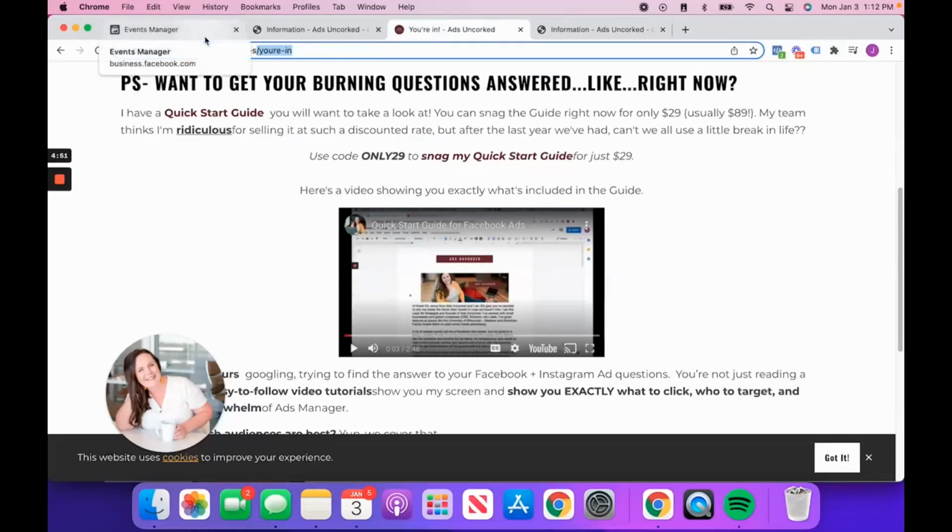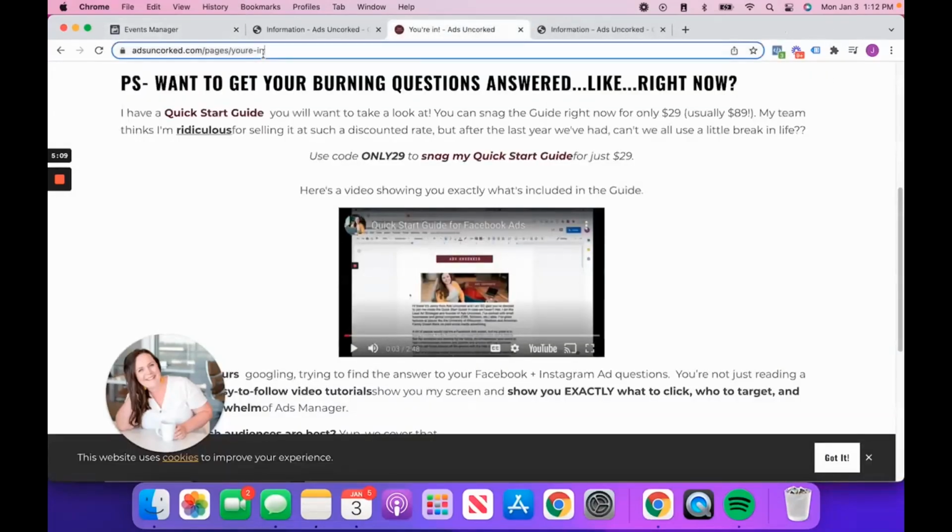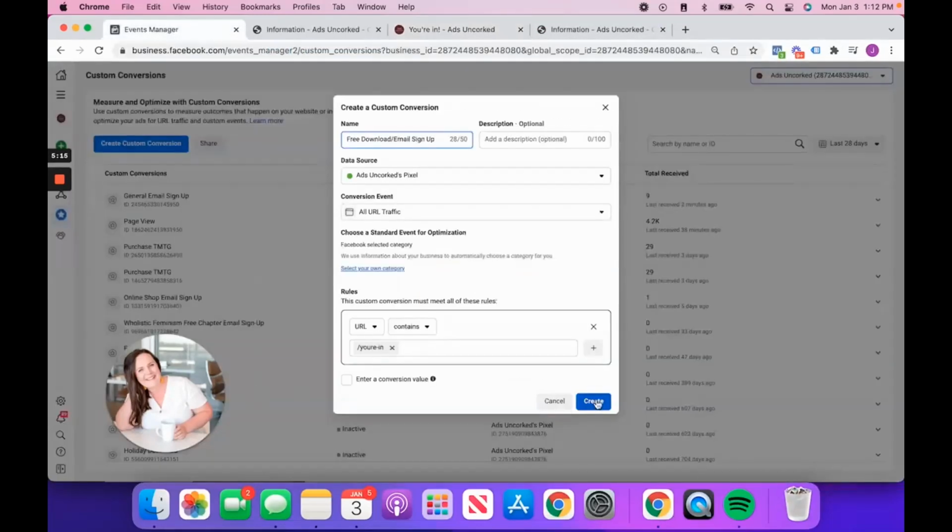Facebook's very smart in that way, that if I'm trying to get people to sign up for my email list, I need to tell them exactly what that conversion looks like. Otherwise, Facebook would just send traffic and it might be lower intent people and it'll have a much, much lower conversion rate than if I had programmed it to say that we're looking for people to make it to this /pages/you're-in thank you page. So anyway, all I have to do is click create.